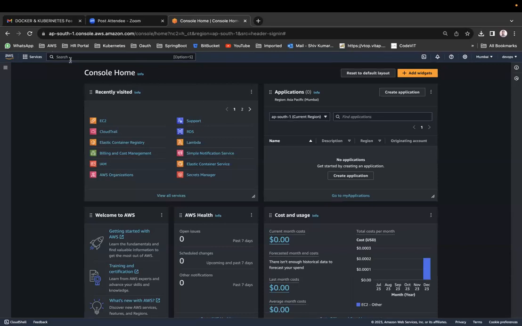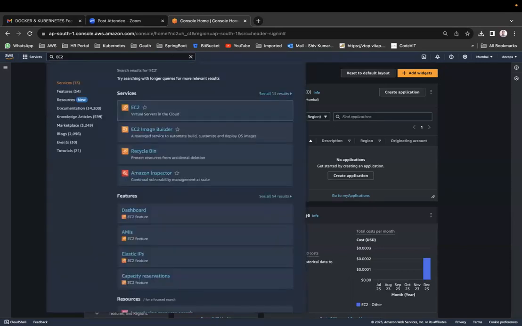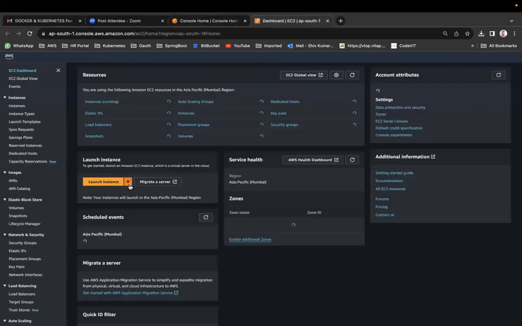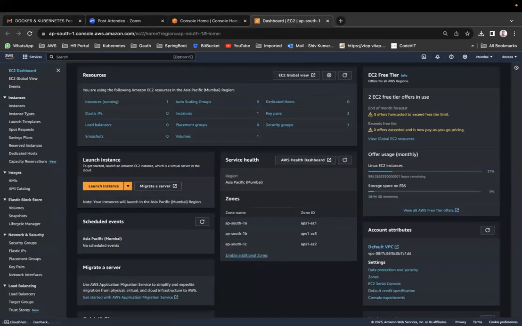Just search for EC2 here in the search box above. EC2 is one of the services for creation of servers in AWS. Click on EC2, open the link in a new tab. So this is the EC2 console.